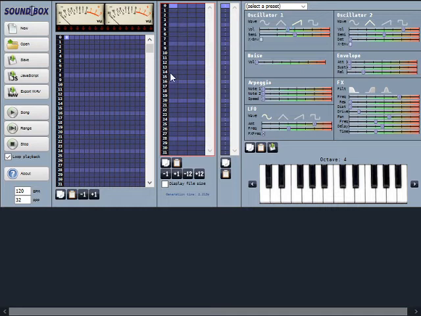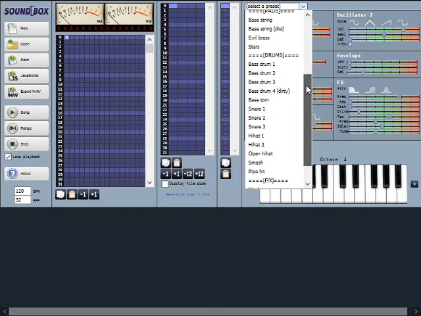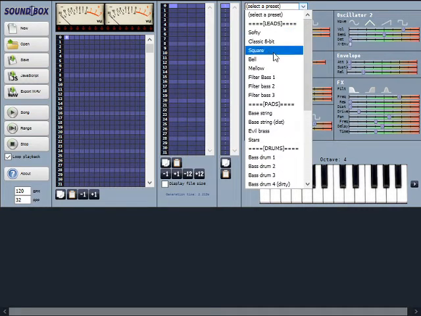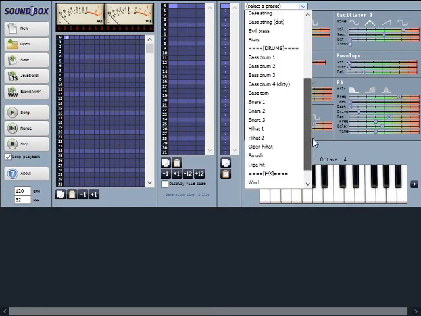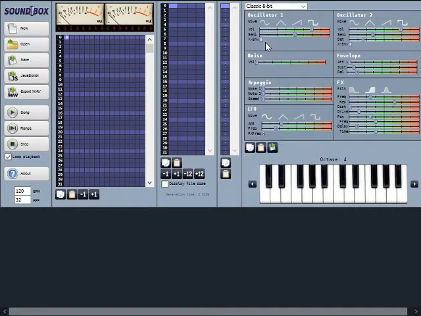Now, before we can create a pattern, we need to choose what sound to use. So if you go and click on this drop-down arrow here, you can choose which sound you want. So let's start with classic 8-bit. And that's loaded that sound into the pattern editor so that when I press this keyboard, it should play it.